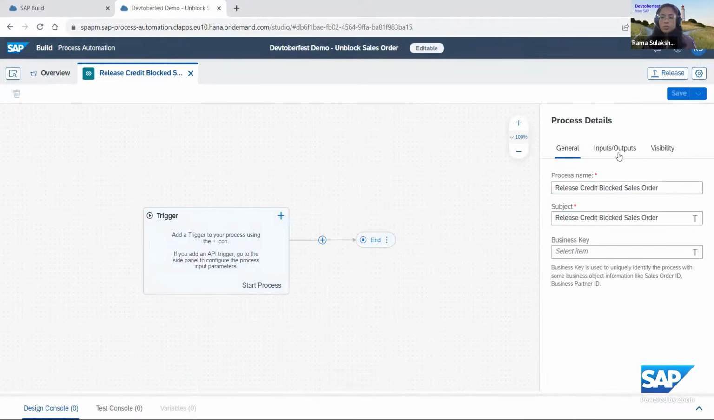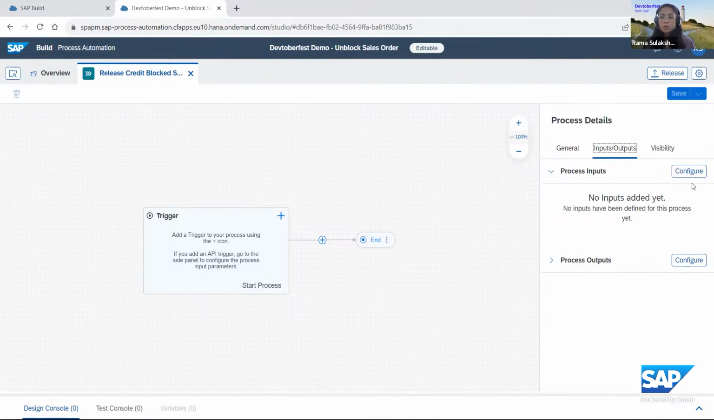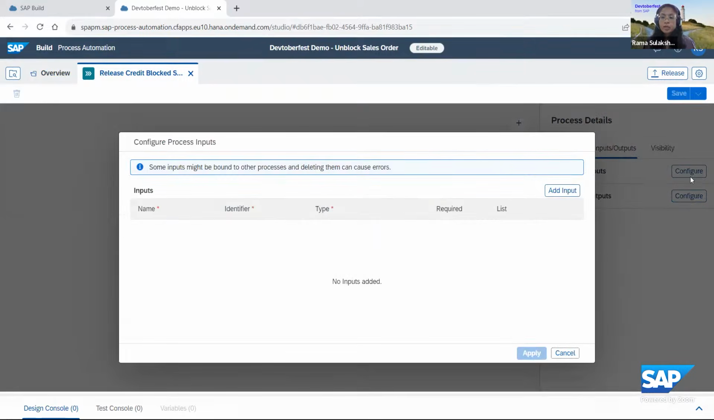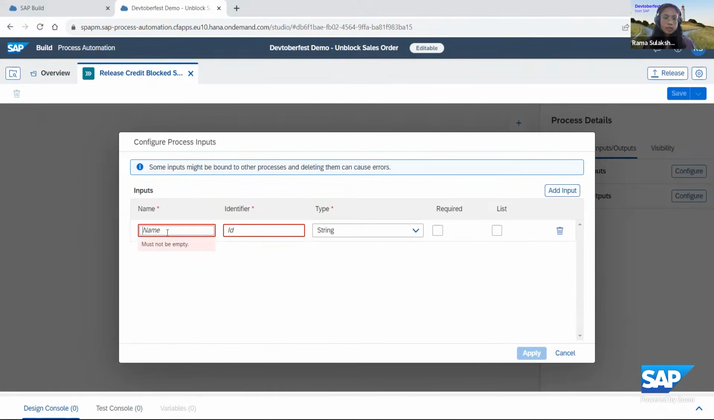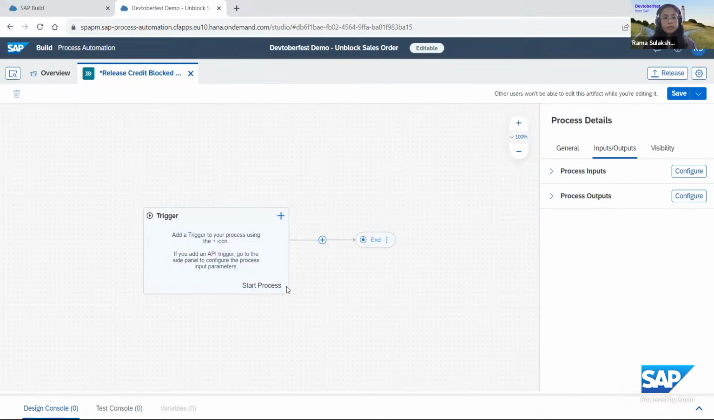Yeah, so for a process, we will first have to configure the inputs and the outputs. For this process, the only input we will require in the beginning will be a sales order number. So we will define that, and it's a required field. So we have configured an input.